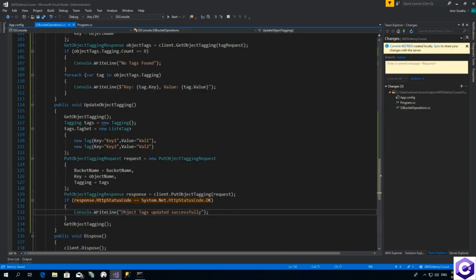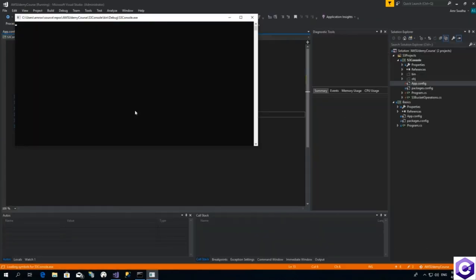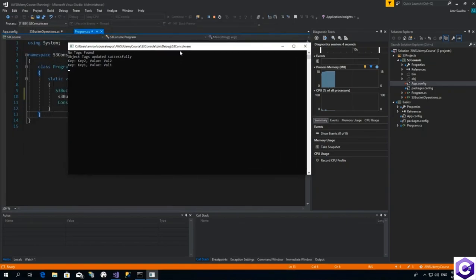So now we have all the code we need. Let's call this inside the main method, and let's run our application. Notice at the beginning we will see that there are no tags, but after we update the tags on the object, we can see the newly added tags on this object, and now it's stored in the cloud.